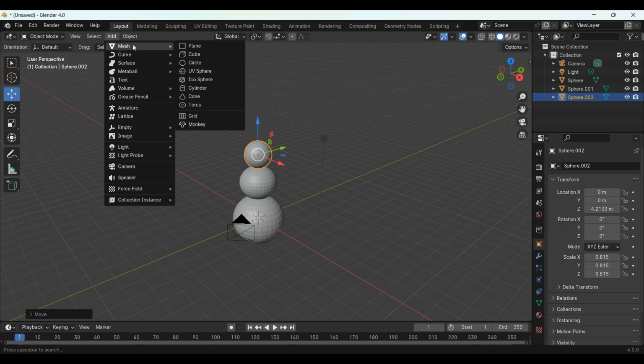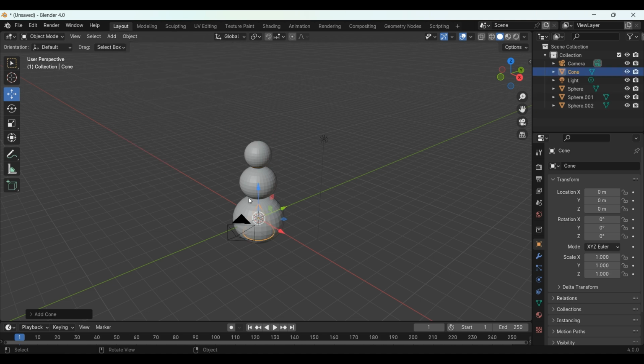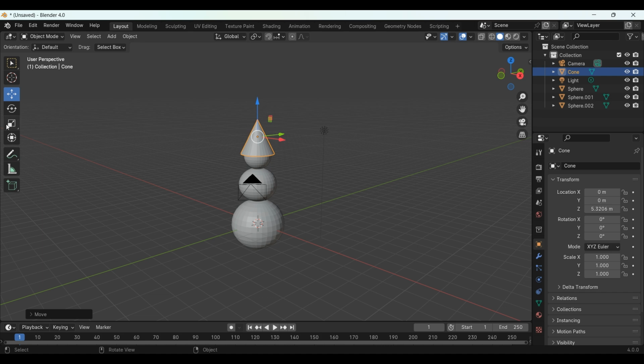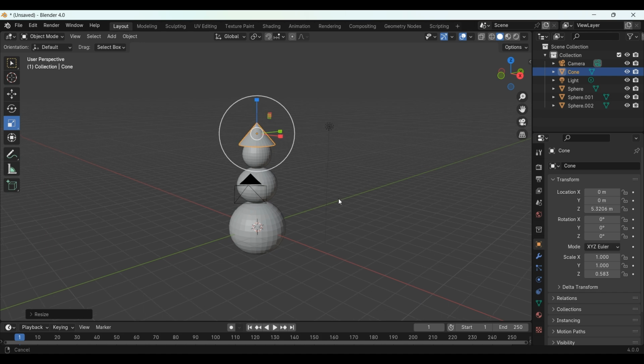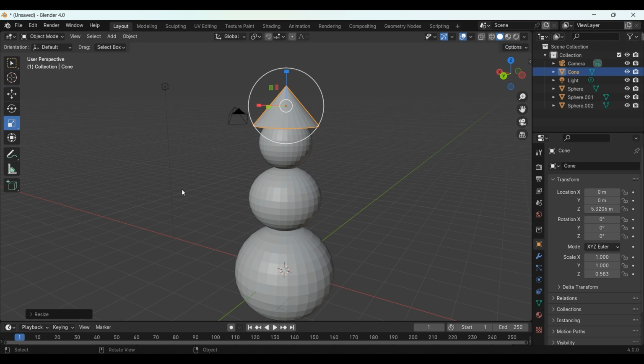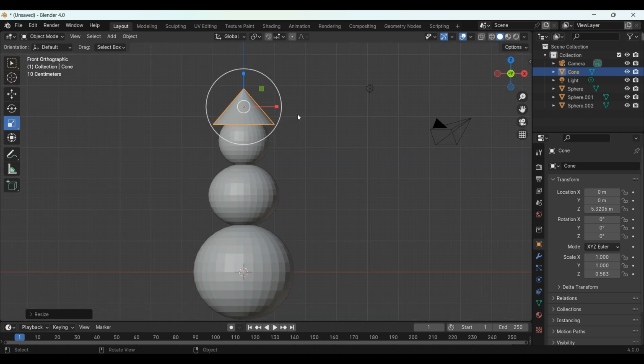Add mesh. Let us have a cone. Go to the top. Put it on the head. Let me just decrease the size, too big. Yeah, this one looks better. Fine. Let me go in front view. Let me try to add the eyes as well.